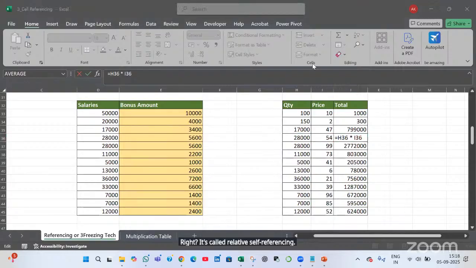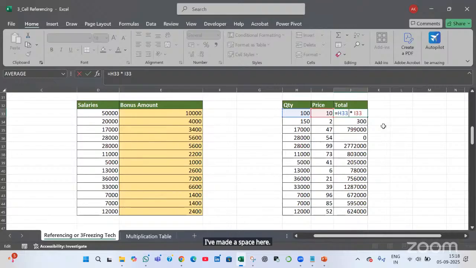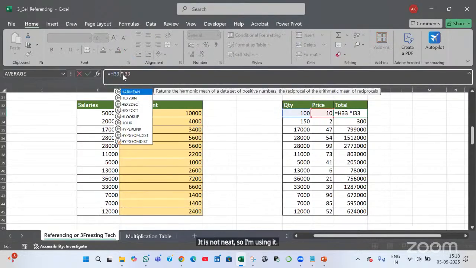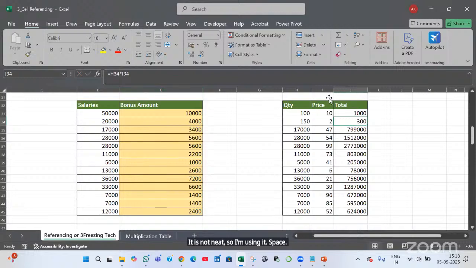No, space is not compulsory. We can type without space. In order to beautify the formula, I made a space here. We can type without space also. It will work. When I see this, it looks like a sentence. It is not neat, so I'm using a space. When someone sees it here, it looks very neat.